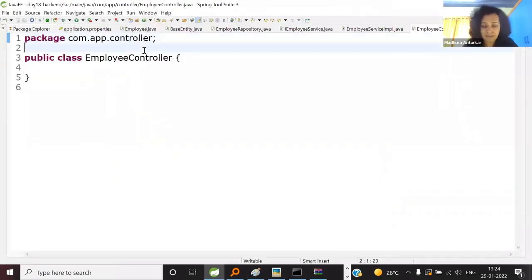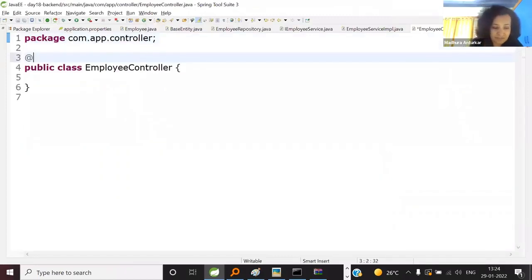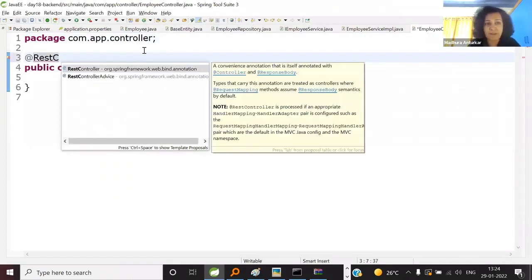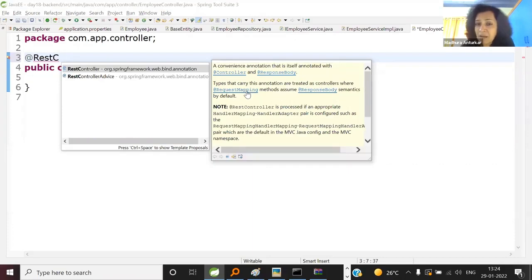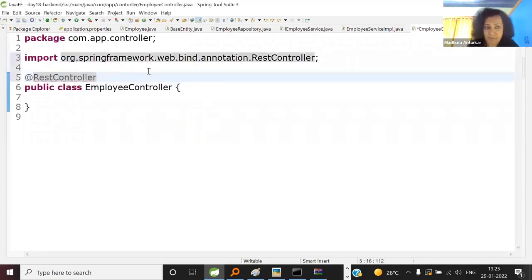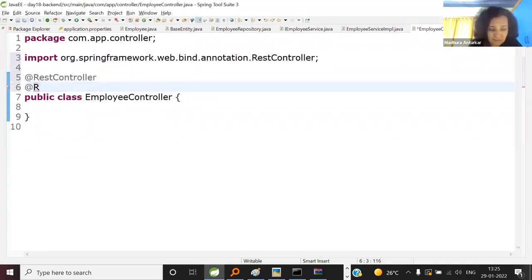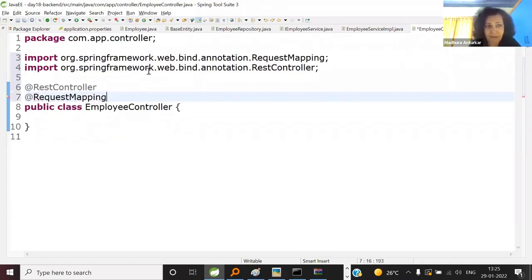And here, let's start with the annotations. That is why I spent so much time earlier. Read. A convenience annotation that itself is annotated means what? It is a combination of @Controller plus @ResponseBody. And types that carry this annotation are treated as controllers, where request mapping methods assume the @ResponseBody annotation. Everything you can read later. One annotation does the job.